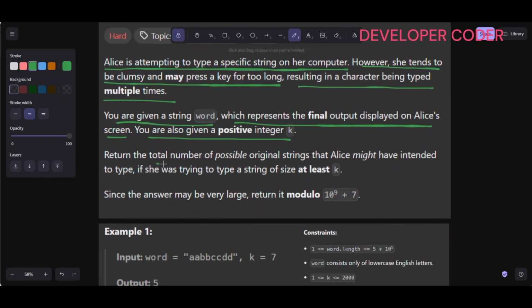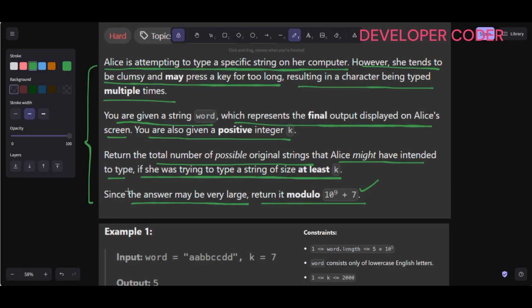We have to return the total number of possible original strings that Alice might have intended to type if she was trying to type a string of size at least k. Okay, so the size of the string should be at least k, k or greater than k, right? Since the answer may be very large, we have to return it modulo 10 to the power 9 plus 7. All right, now let's understand this problem statement with an example.